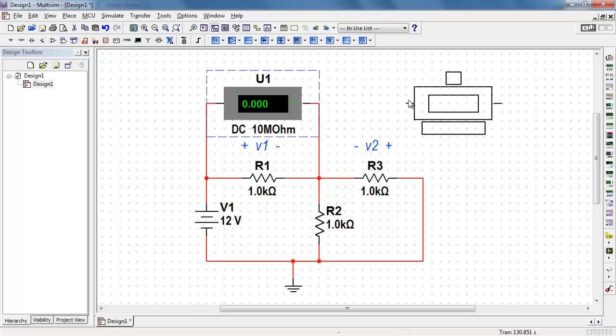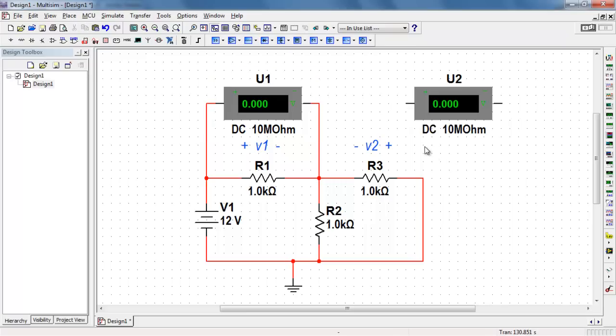I'll do a copy and paste to get the second indicator. And again, we need to match up the negative with the negative. So one way to do this would be to simply go ahead and connect the wires as shown. That works just fine.